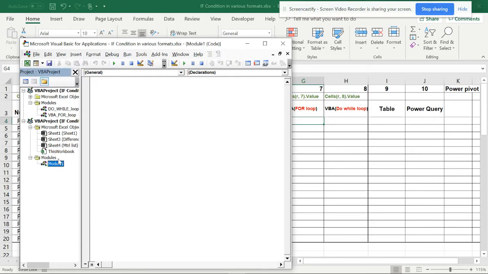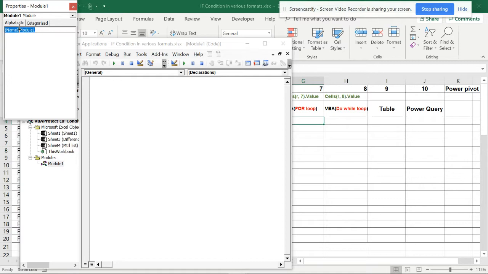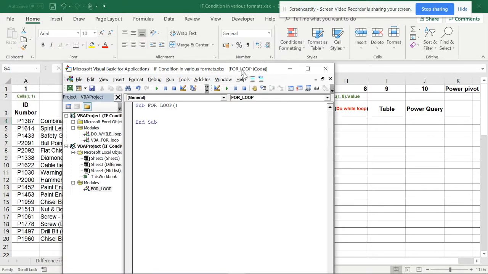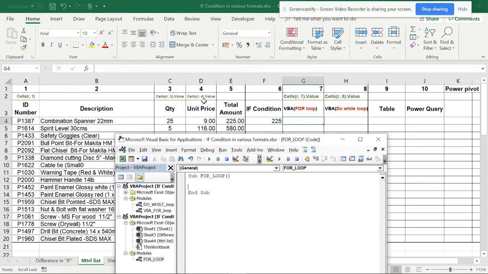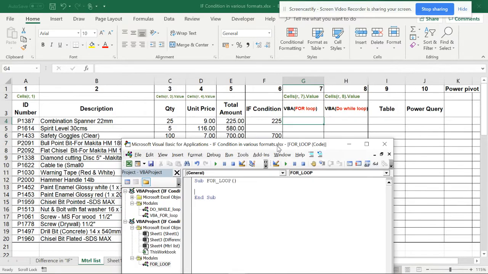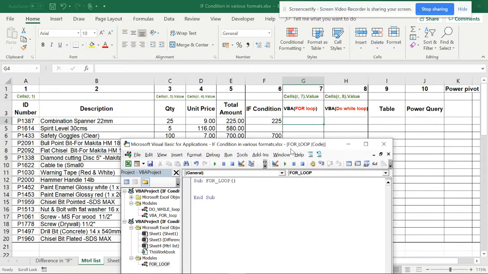I'll insert a module, and I'm going to make a module for the for loop. Now the sub is for_loop. I'm going to show you how to write the for loop. I already have the cells. So this is Cells(3, 4).Value, where I write the row and the column. So row is the variable, and four is the column value.